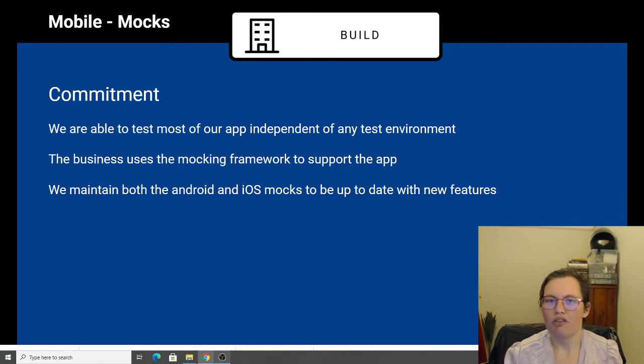So instead of trying to find data where you've got a really long transaction name to see if it line wraps, you can just modify the mocks locally, build it on an emulator or simulator, and then see if the UI wraps or not. And even the business has been using these mocking frameworks to either help support the app or even for advertising and marketing purposes too. So it's been a great tool that we've built, and I do want to dive deeper into it in a later video.